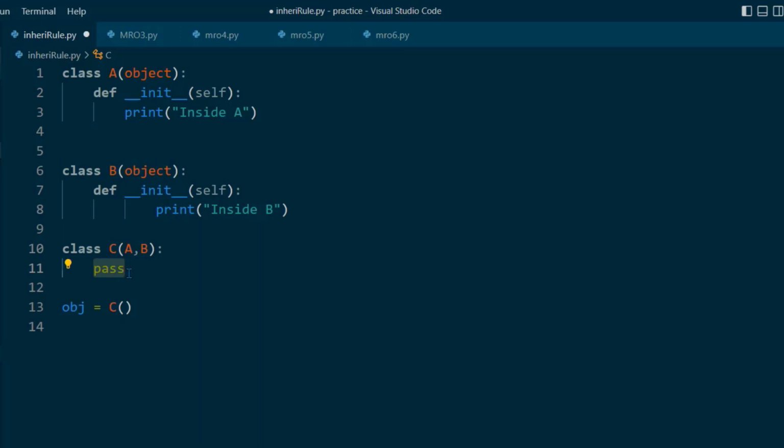So what will happen? This object will look for the constructor in the parent classes. Now the thing is, we have two parents, class A and class B. Whose constructor will it access? Okay, so this is the first rule.